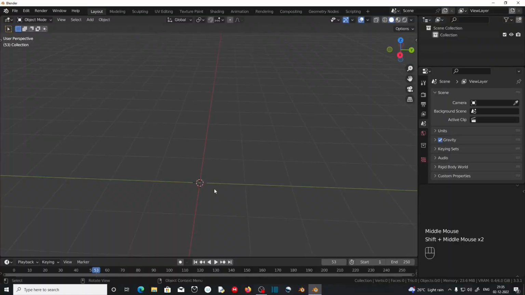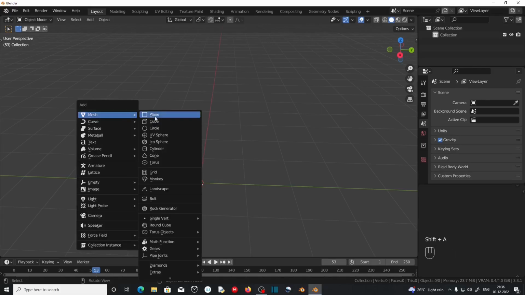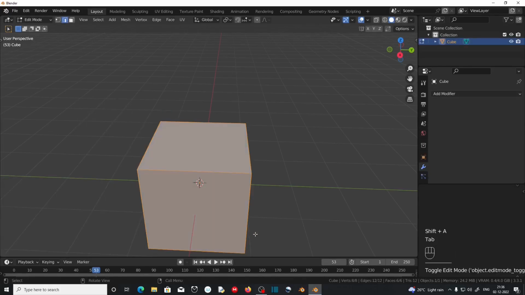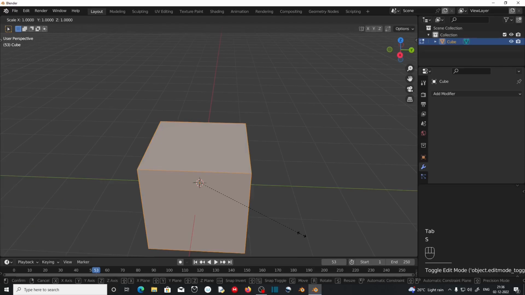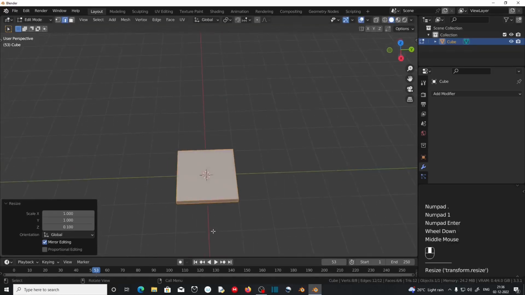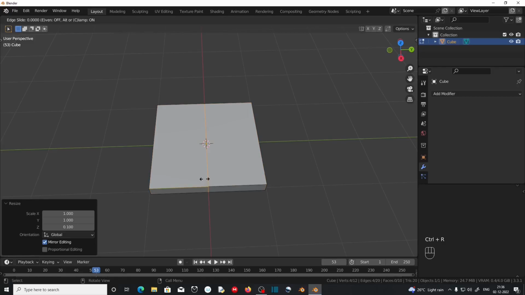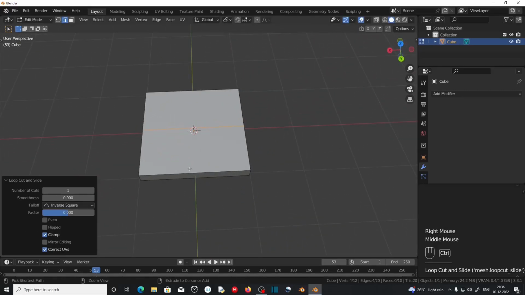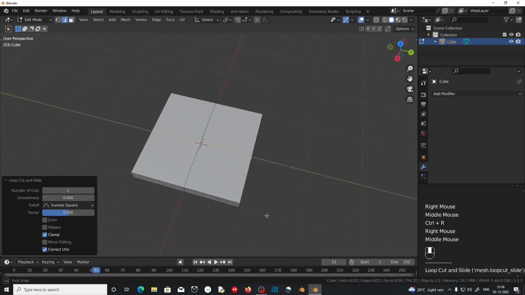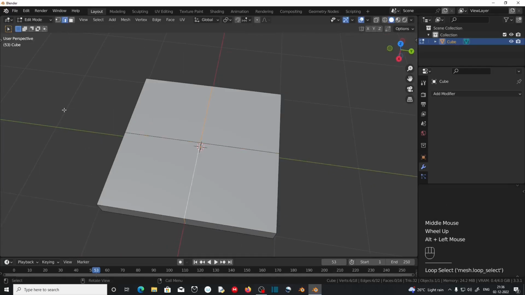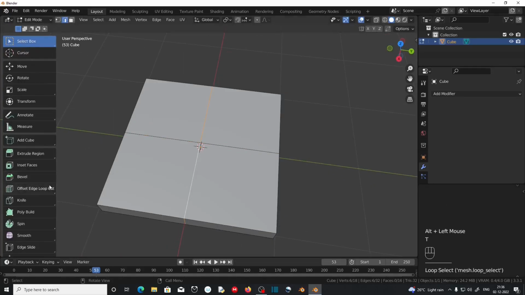Let's get started. Now we're going to make a chair. So we need to add a cube, Shift plus A, mesh, cube. Then go to edit mode using Tab, S to scale, Z to scale along the Z axis, 0.1, press enter. Now we need to place loop cuts in this model. So Ctrl R, left click to place a loop cut, right click to cancel any movement, Ctrl R, left click, right click.